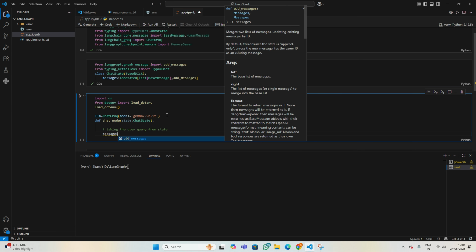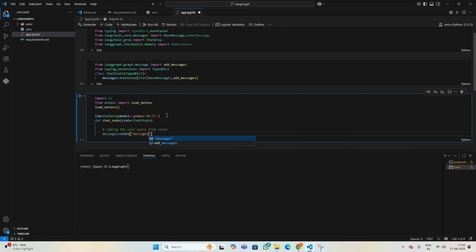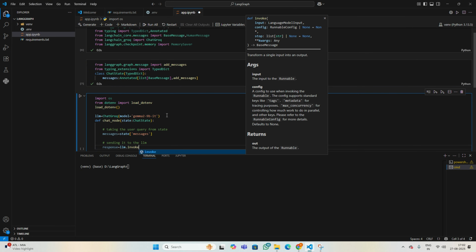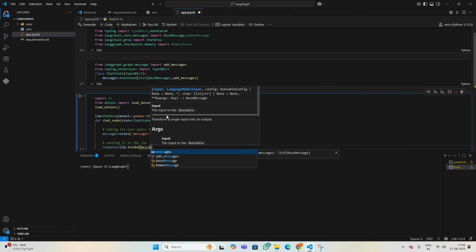Messages is equal to state of messages. Okay, and we'll send it to our LLM for the response. Also, this is a comment. So we'll store it inside a variable. Response is equal to LLM dot invoke function, and we'll give it the argument messages.